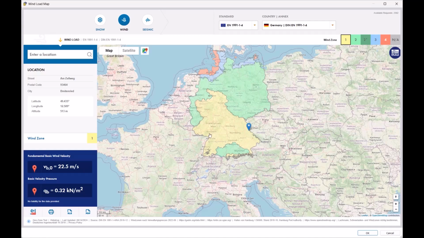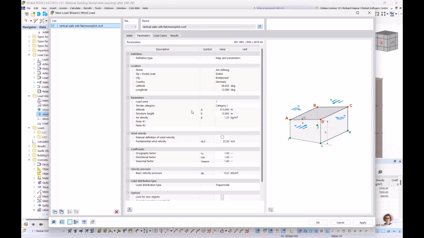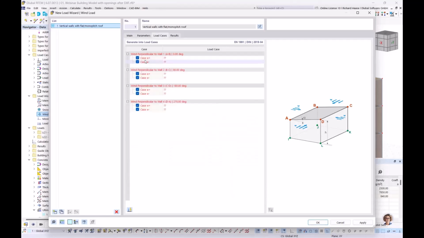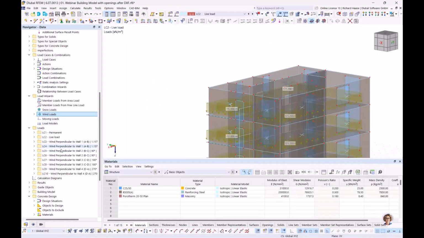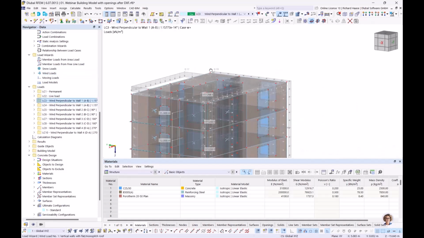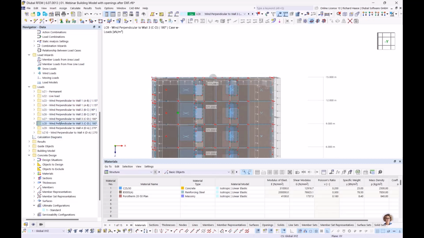Okay, and let's say okay, and you see the program transfers information from these wind load maps, the terrain category, load zones, and all information for the wind loads. Also, you can automatically generate load cases per direction. Let's do this here with this button. And you see all directions. Okay, and now we have our wind loads generated fast and correct for all directions.